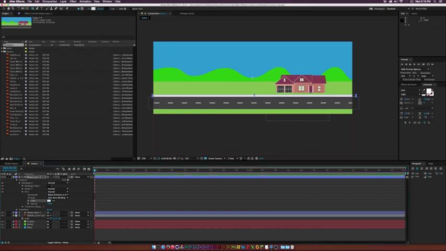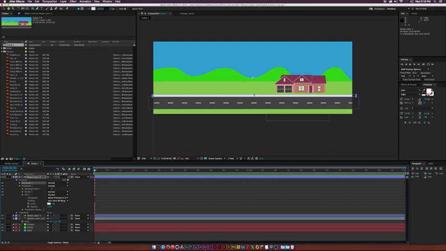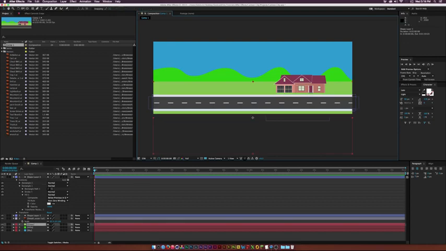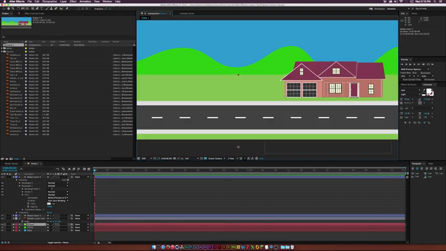And then I'm going to go ahead and duplicate this rectangle by selecting it and hitting Command D on my keyboard, or going up to Edit, Duplicate. Then I'm going to go to the selection tool and just drag this one down. So now we have a sidewalk.